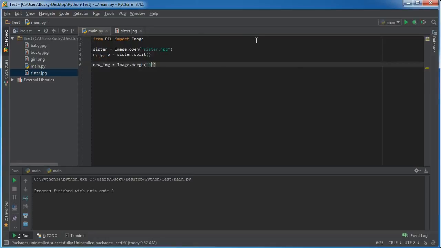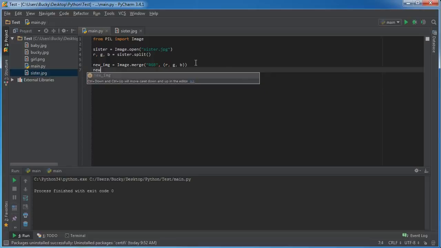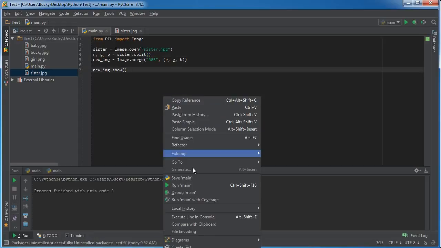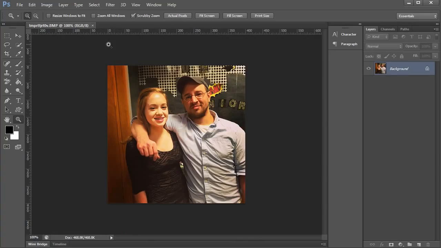So the first thing I want to do is make a new image, and I want it to be RGB. It's going to be composed of three colors. The only other parameter this takes is those three channels. Well, we can just type in RGB like this, and now when we hit new image dot show, let me tighten this up a bit, and run this and check it out.